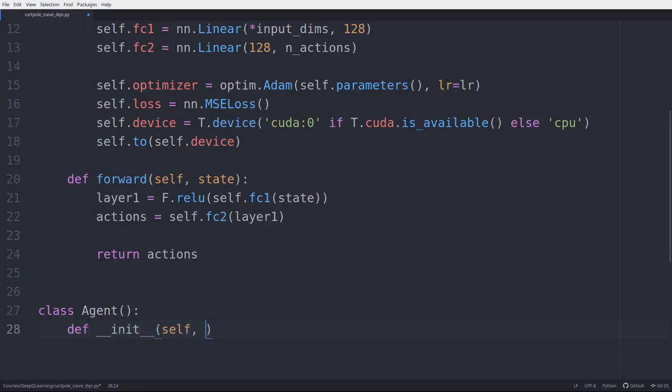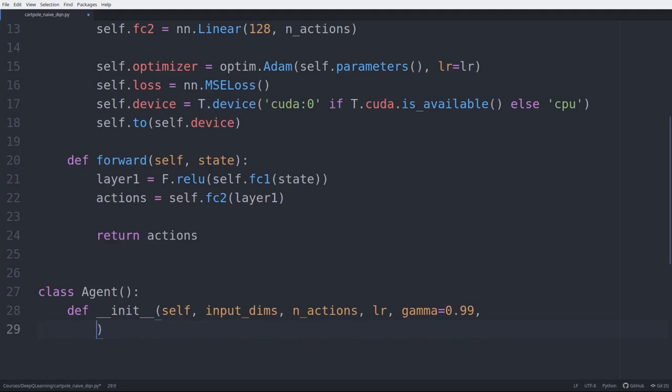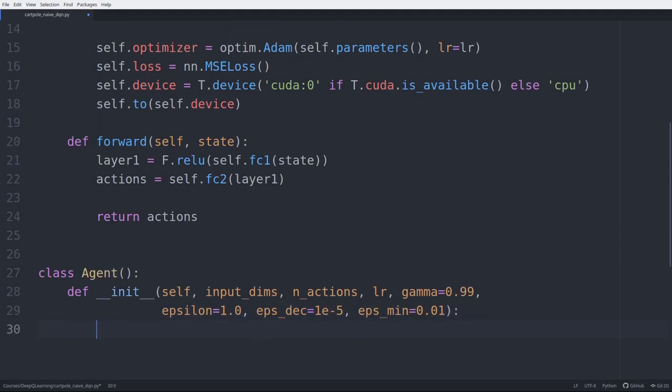Now we're going to want to pass in the input dimensions from our environment, the number of actions, our initial learning rate, our gamma, our initial epsilon, our epsilon decrement factor, and the minimum epsilon we want to specify for our agent. And here I've specified some very basic default values for gamma and epsilon. So let's go ahead and save all of these parameters as member variables of our class.